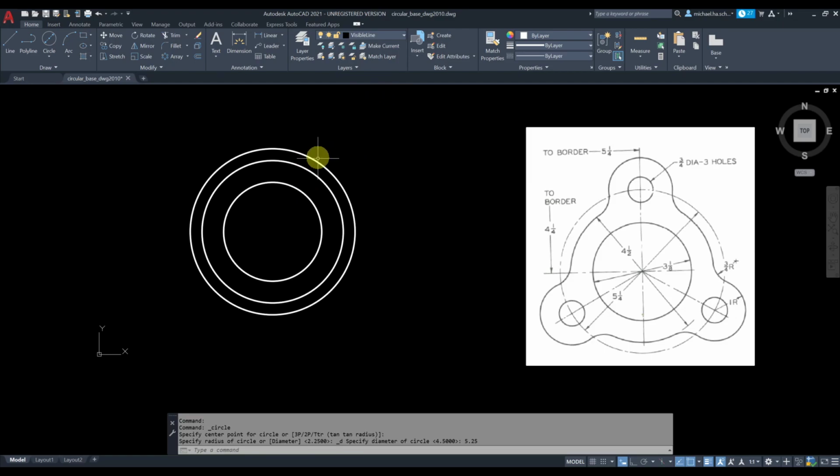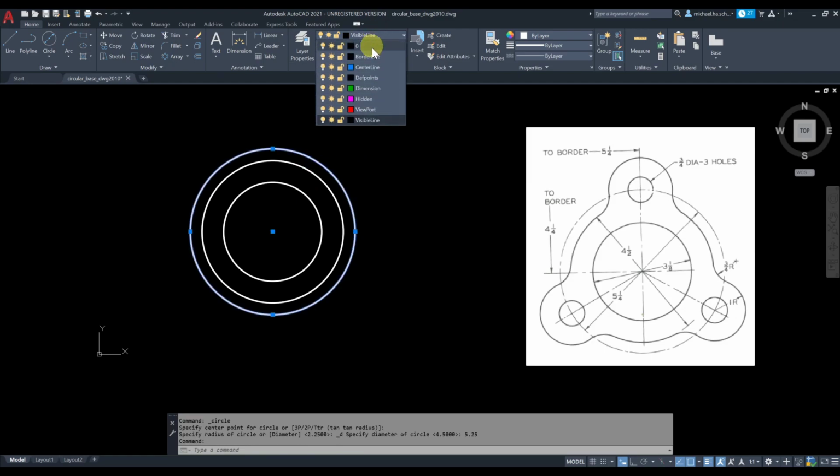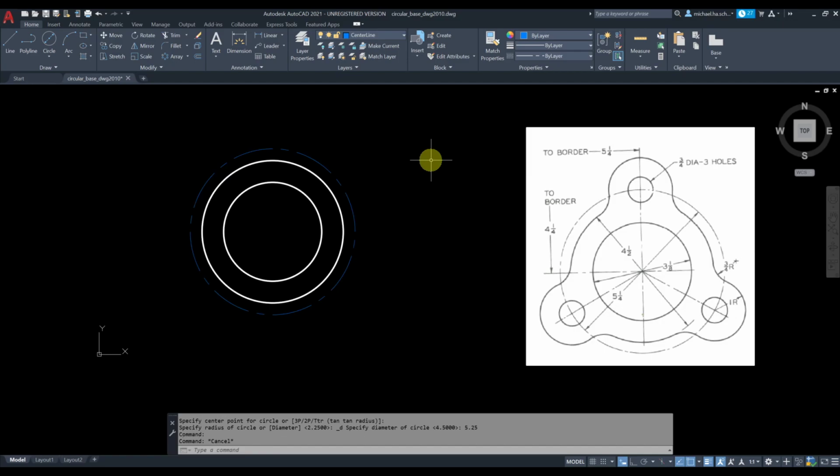5.25, right? Click on the other circle, change the layer to center line. Okay, we're gonna draw a line. You can change the layer to center line. That's one way. You can get closer to this point.